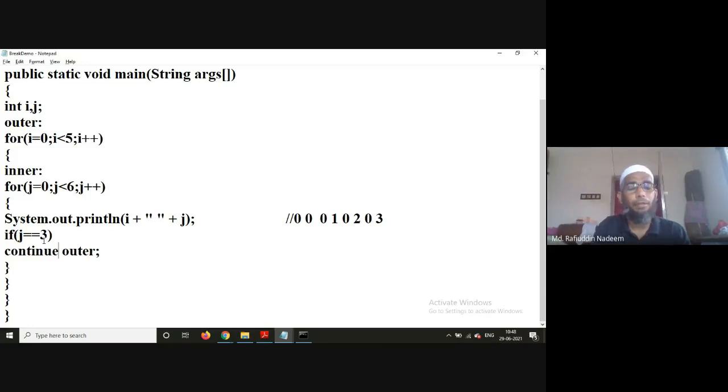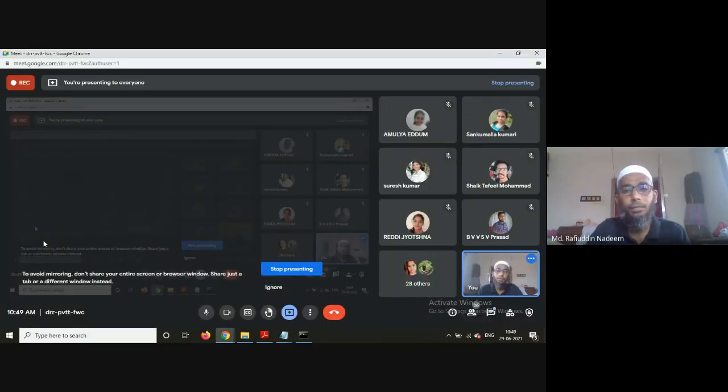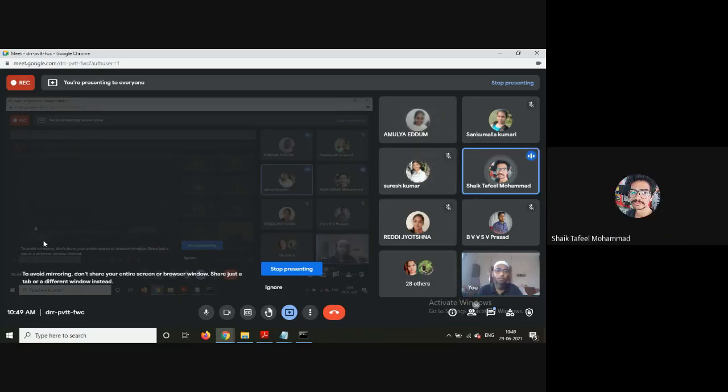So the same way continue worked in case of C, it is going to work here also. But the only new thing which you are learning now is you can label the loops, and as per your requirement, you can continue or break a particular looping construct, whether it may be for or while or do while. Any doubt regarding this? No, sir.